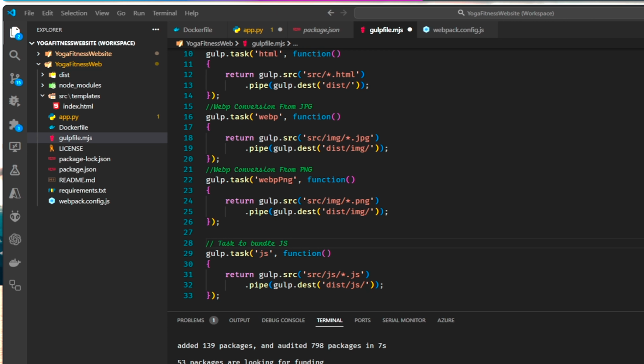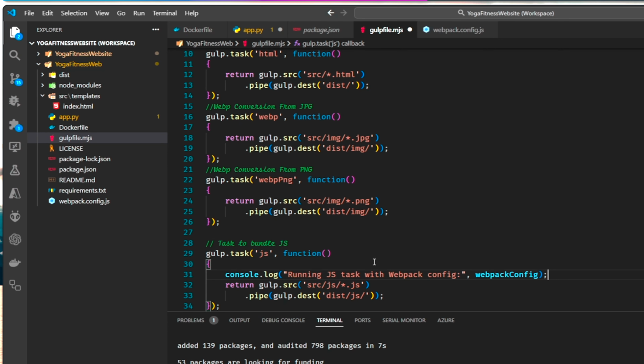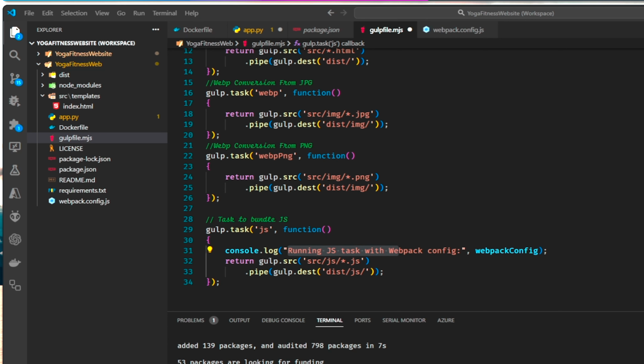Now, one thing I want to add is a console log to make sure that this is doing it properly. So console log is a great way for us, and I'll show you once we put this and once we test it. All right, last thing, we just want to add the Webpack functionality. So within our return source and destination, I'm just going to add pipe webpack config.